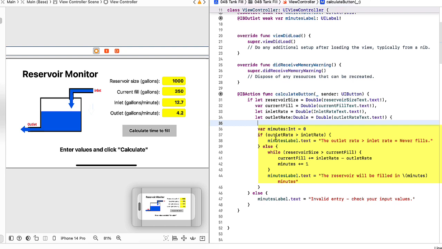And inside that, if those are all valid, we're going to create a variable called minutes as an integer. It's going to be equal 0. If the outlet rate is greater than the inlet rate, then we're going to put in that minutes label the outlet rate is greater than inlet rate, and so the tank never fills. Otherwise, if the inlet is greater than the outlet, we're going to use a while loop and calculate that for each minute until the tank is full. And the current fill is plus equals of the inlet minus the outlet rate, and we'll keep adding the minutes to that as we go. Then we're going to output the reservoir we filled in, and I'll interpolate minutes in the word minutes.